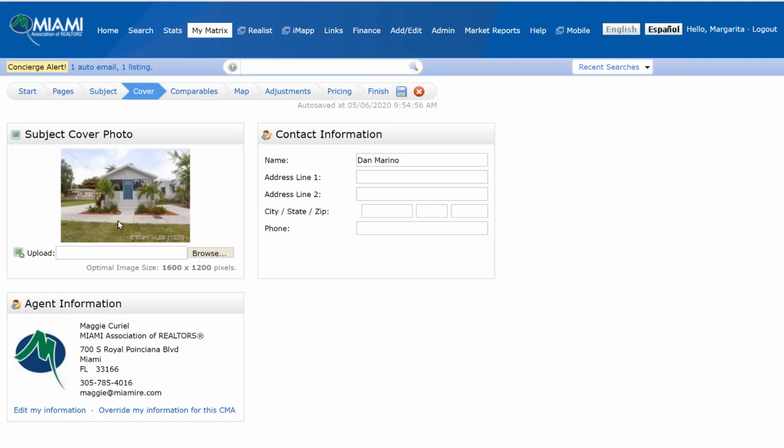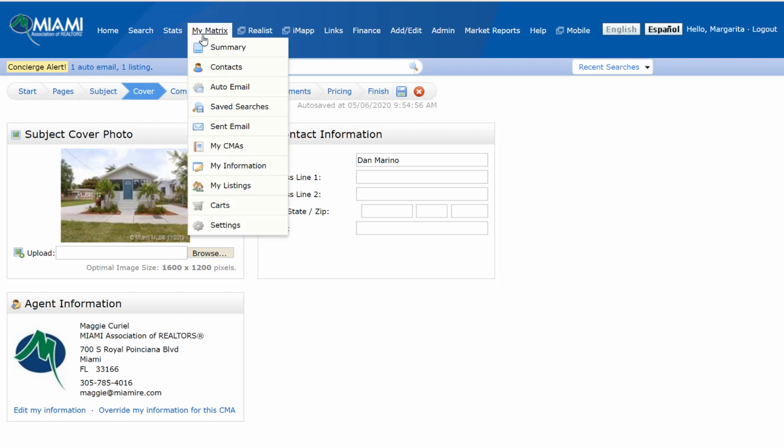This is the information that shows up on that very first page. So I have a picture of the property, I have the contact information for the customer, and I have my information. We go over how to set up your agent information in Matrix 101, but just in case you forgot where that is, it is under My Matrix, My Information. There's a tab that says CMA Cover Sheet.